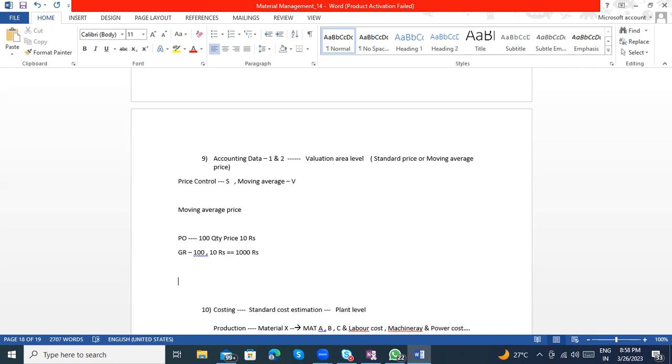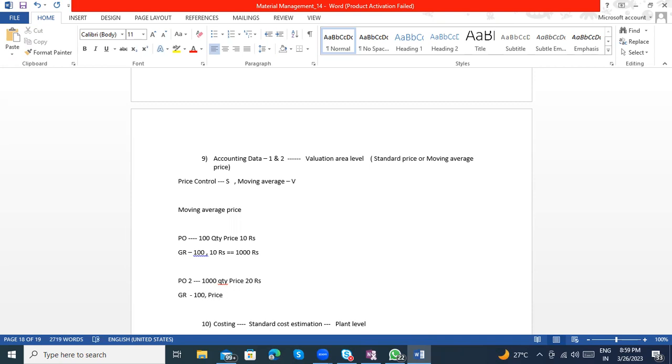Now tomorrow I create another PO, PO2, again for 100 quantity, but the price here is 20 rupees. Now I receive the GR for 100 quantity. The total cost of the product we received is 2000 rupees. Now I am checking the moving average price.